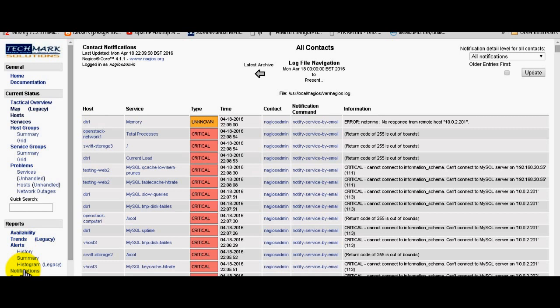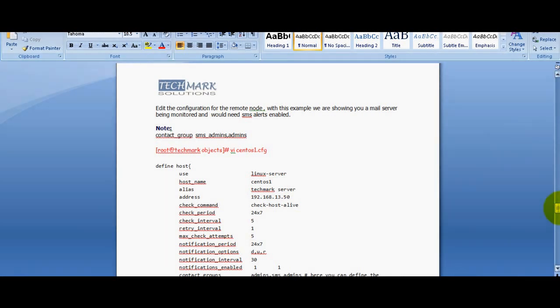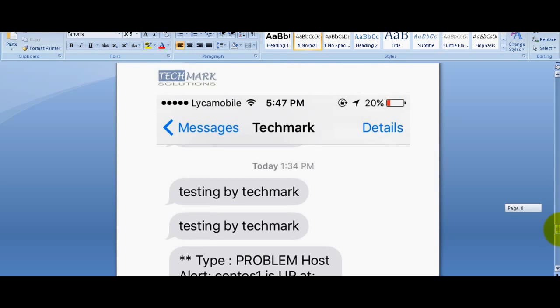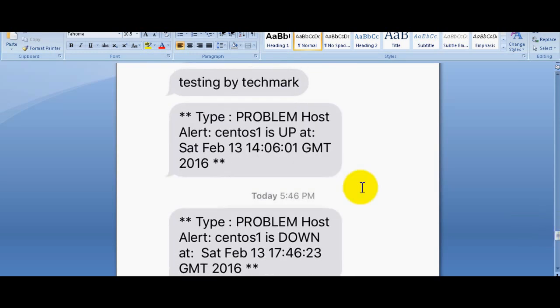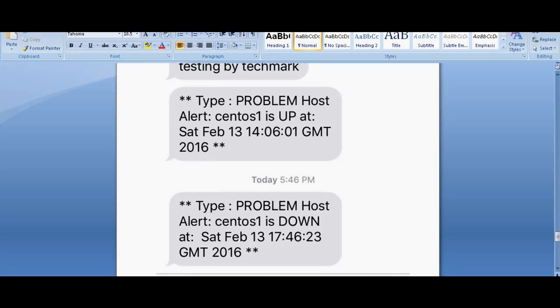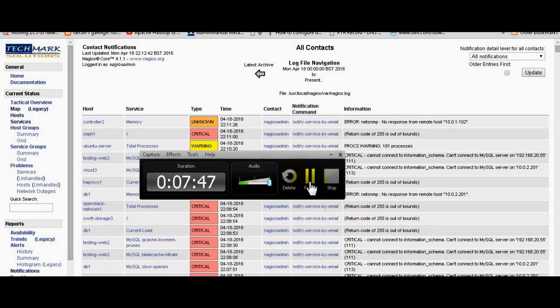I'm just waiting for this information to trigger to show you how this SMS command will be executed and how the user will receive the alert. This is how the alerts are received, directly on your mobile. All the members of that group will receive these alerts, even for problem and warning and also for recovery. All these messages will be triggered to users. Let's wait for some time till this triggers an alert.